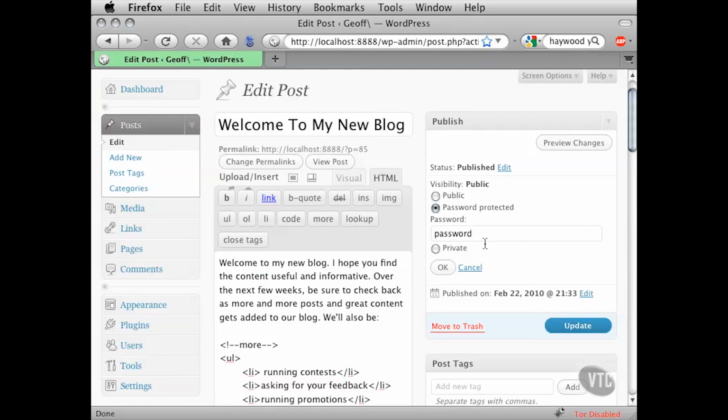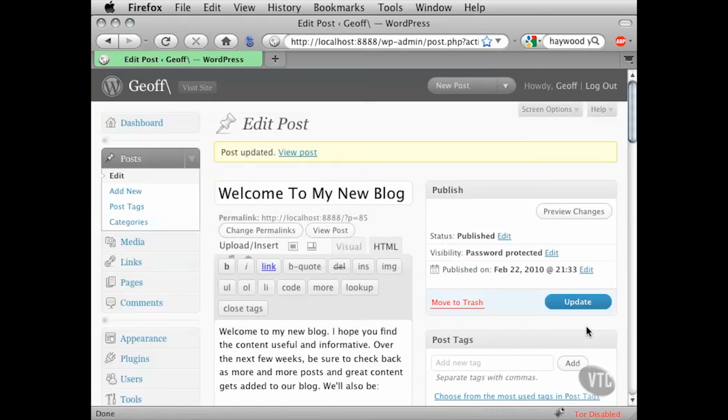Notice, obviously, that there's no username required. It's just a password that's going to be required to go ahead and view this post. So now that we've applied the password to our post, go ahead and click on the update button there over on the right-hand side, and that, of course, will update our post, right?